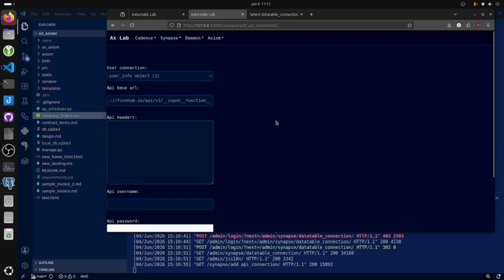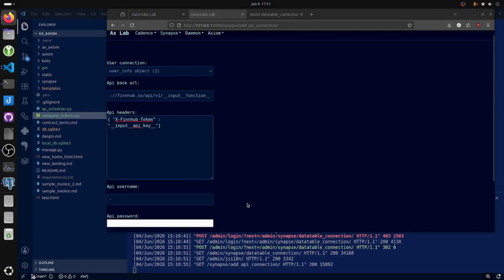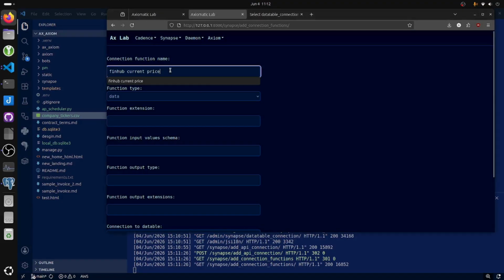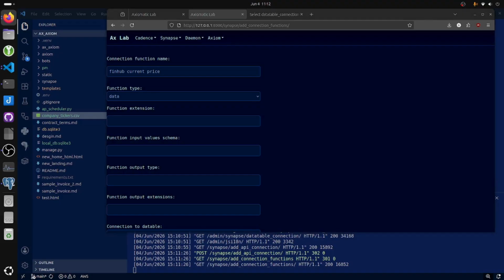For this example, we're going to be doing a connection to an API key for the FinHub IO. This also includes some header information, which will include with keys that will then be converted into the values as we submit this function. As you see, our connection is now being added with a function.